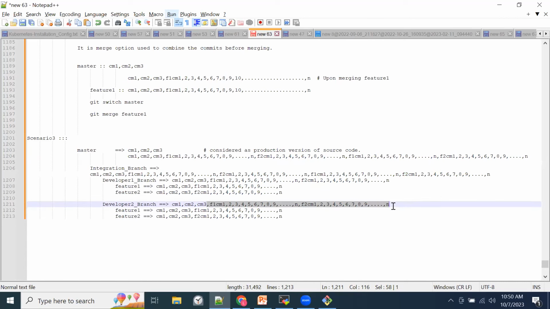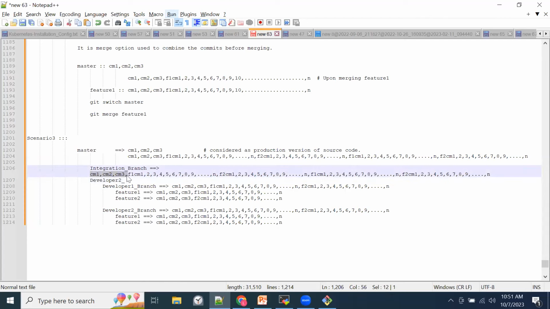Once the review is completed, what can we do? Do you want me to maintain all these things in the integration branch? No, right? So before I merge, I can simply combine these commits. So this will become developer 2 features. That's it.